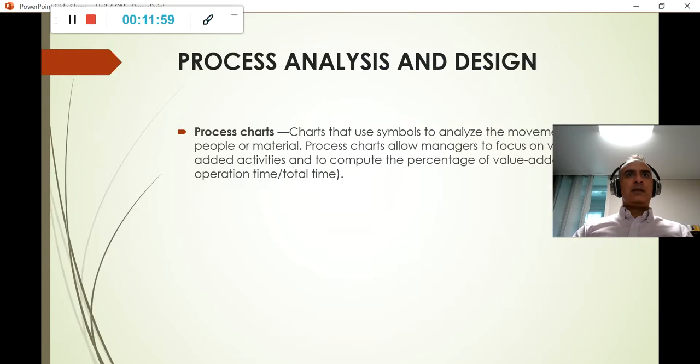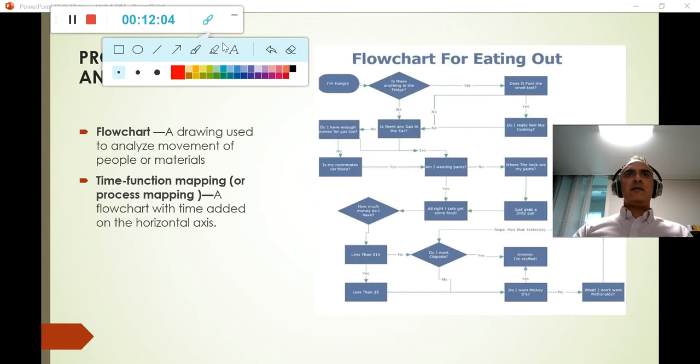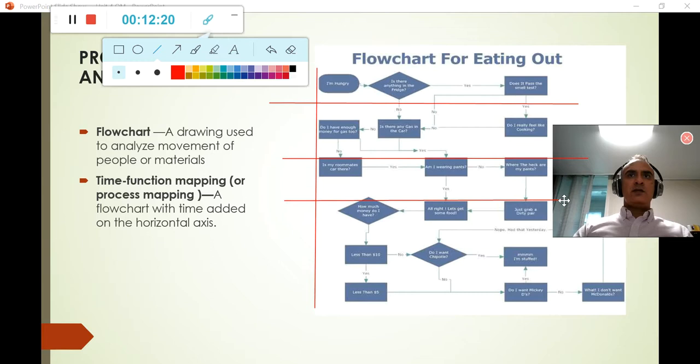In this case, for example, we have the time function mapping process. This is very similar to this one. The only difference is that we will have an axis that measures the time. So here, for example, it will be maybe 1 hour, maybe 2 hours, maybe 3 hours, etc. All these can be divided into days. That's how we're going to be looking at when we do things. It can be horizontal or it can be vertical. He says horizontal, but it can be in both ways.